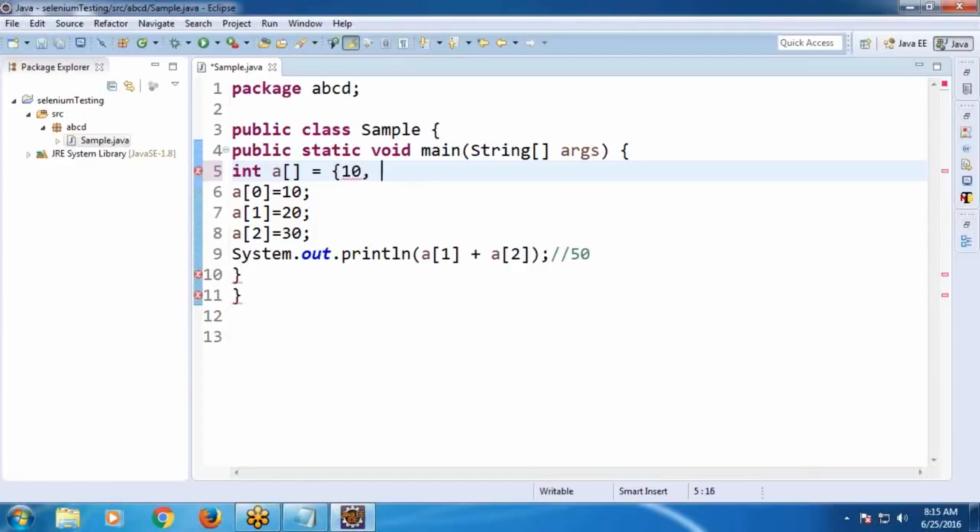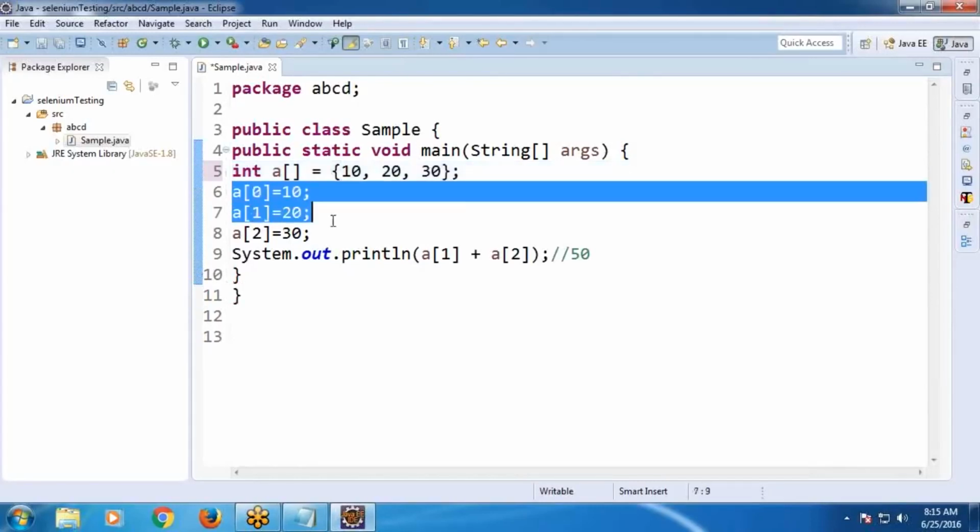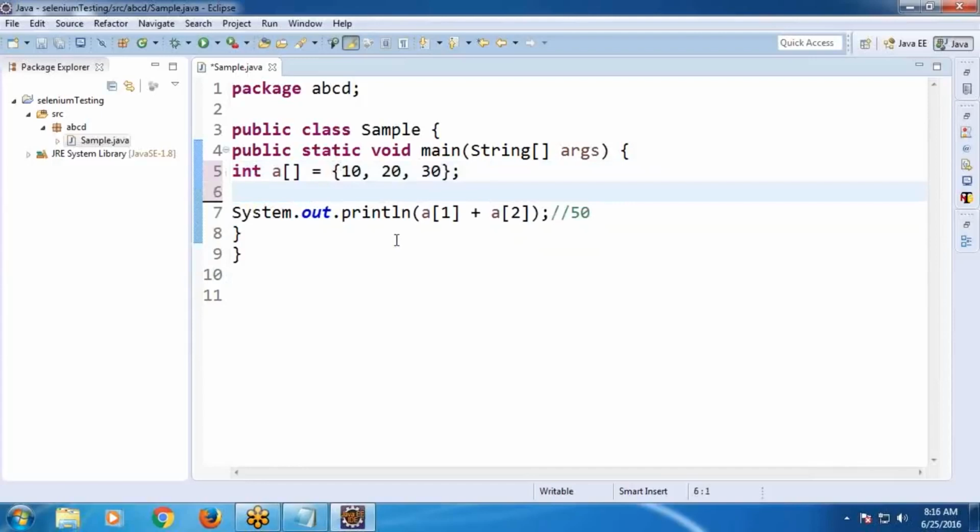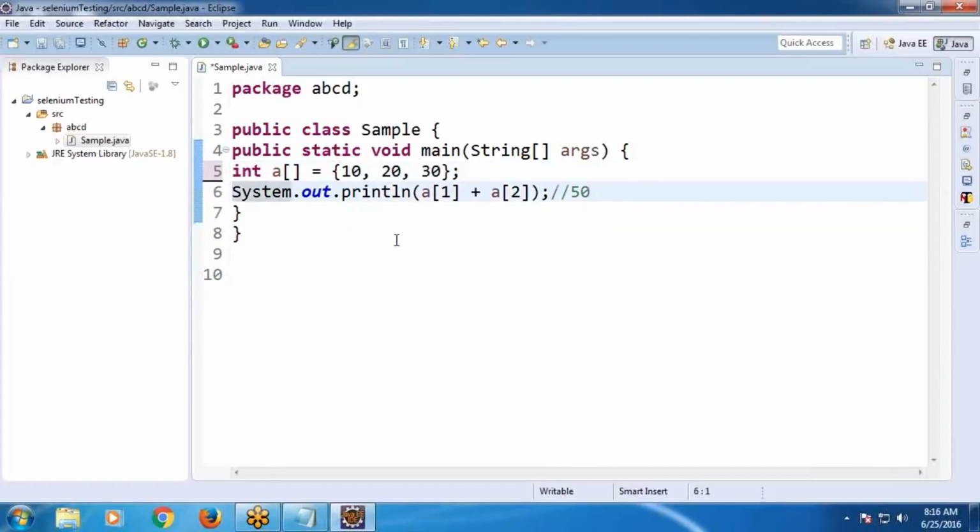10, 20, 30. Close curly braces, semicolon. Observe Santosh, here only single step, na? Yes, sir.